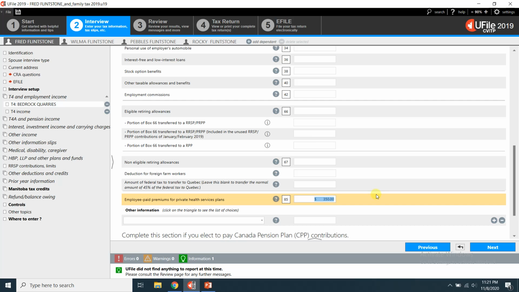The premiums that are paid by an employee to their group plan for things like dental work, physiotherapy, optical, and other health coverage, these are premiums that are considered to be a medical expense, and they can actually be claimed as such on the tax return. Entering it directly from the T4 slip into this appropriate spot on the T4 slip entry will mean that this would populate the medical schedule automatically, and we won't need to re-enter it anywhere else.